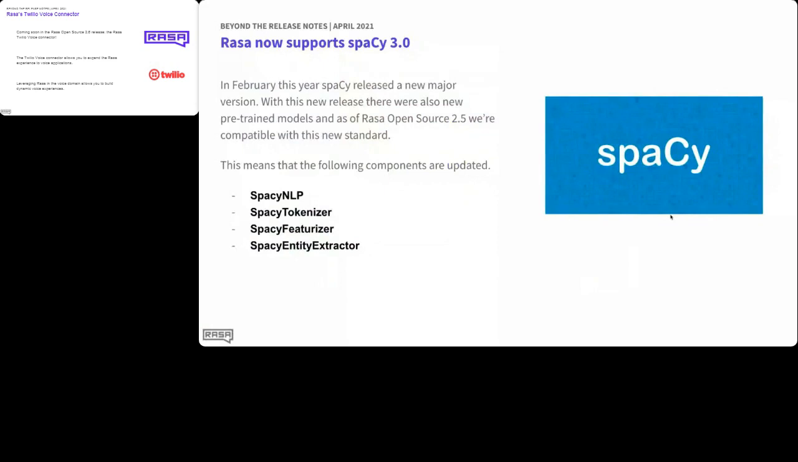So spaCy 3.0, it's a pretty big deal. In February this year, spaCy released a new major version. And with this new release, there were also some pre-trained models that got updated. As of Rasa 2.5, we are now compatible with this new standard.